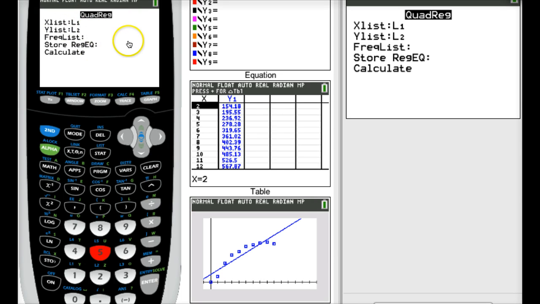Again, if you have the older model, you're just going to type L1, L2. Here you're going to say L1 and L2 in your X and Y list. Then we need to tell it where we want it to store our regression equation. We don't need to keep our linear regression equation anymore because we already used it. But there will be cases where you want to. So just in case, you might want to store this regression equation in your Y2, because if you store it in your Y1, then it's going to overwrite the linear one that you already had.